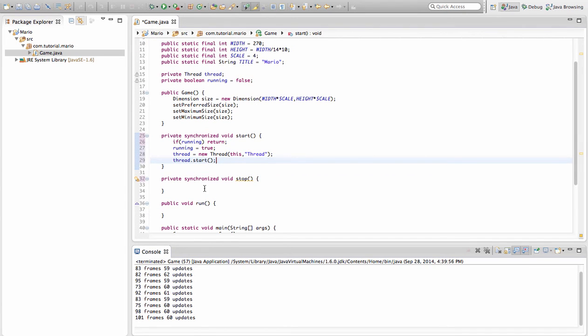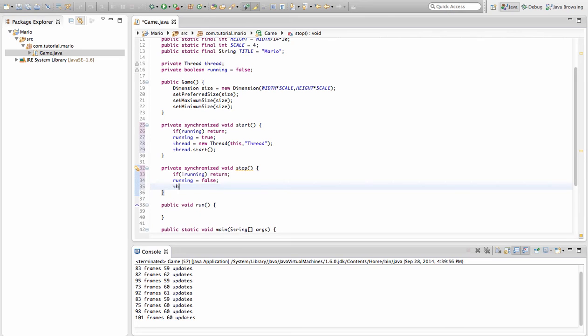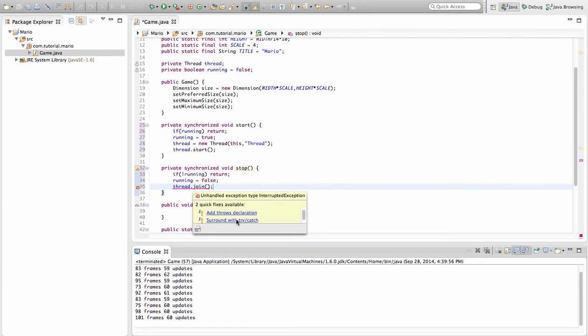Now we want to go to our stop method. I want to type the opposite of what we did, so we can really just copy and paste it: if running return, but we do the opposite, remember the exclamation, because if running is already false, we don't want to set it to false again and stop the thread again. So of course we want to set running equal to false. And we want to type thread.join, which will pretty much stop the thread. As you can see, we get an error because this sort of code is called risky code. To handle risky code, we click surround with try and catch.